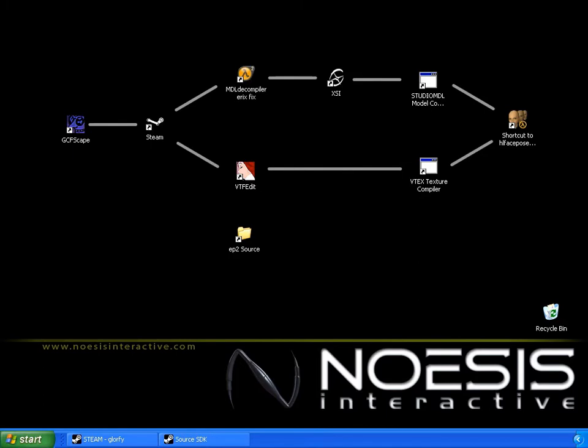Welcome back into the last chapter of the tutorial. Previously we compiled our textures, and before that we extracted our model, decompiled it, fixed it in XSI, and then exported it. And now we're ready to compile our model and see the result of all our hard work.